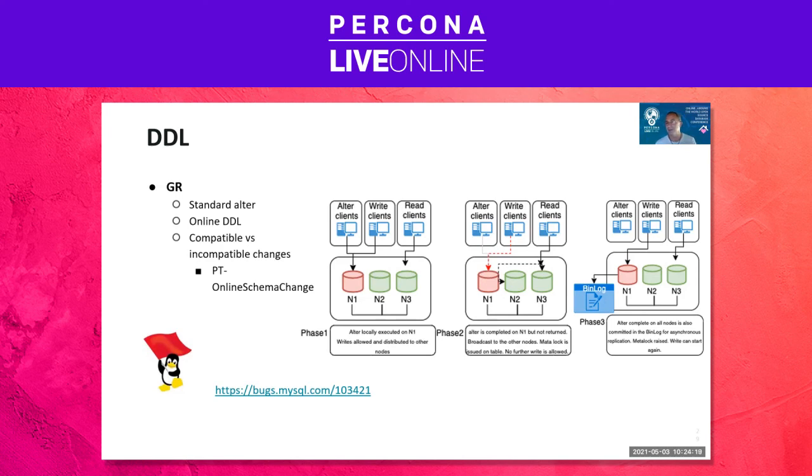To save the day, again, PT online schema change and you will be safe. But you know, it's not good, it's annoying. There is a bug about that. I hope Oracle is investigating and will come back with something that helps us have a better solution, because this one is a little bit unsatisfactory in my view.